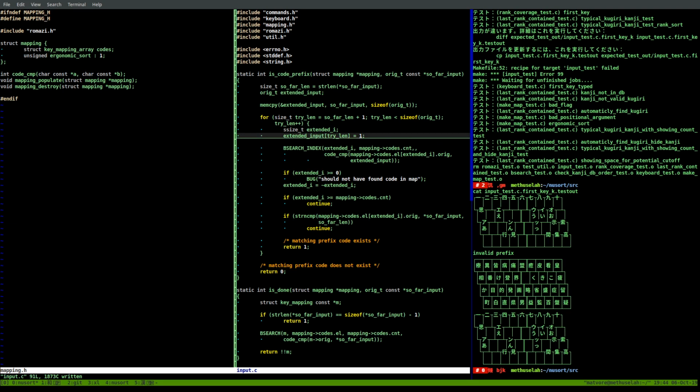So let's see. Extended input. Try len. Oh, here we go. We actually want to start at so far len itself. Try len, or we want to. Yes, this is confusing. So is it length or is it index that we're writing to? And I guess what I wanted to do was make it the length. So that seemed to be a little bit less confusing. But I think that it's less confusing if there's less math to do. So try I guess. Try I.